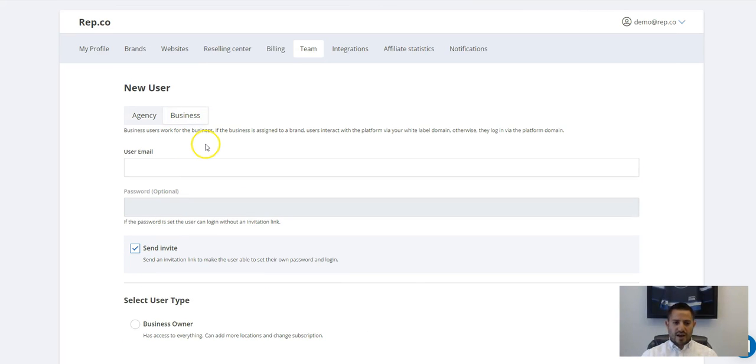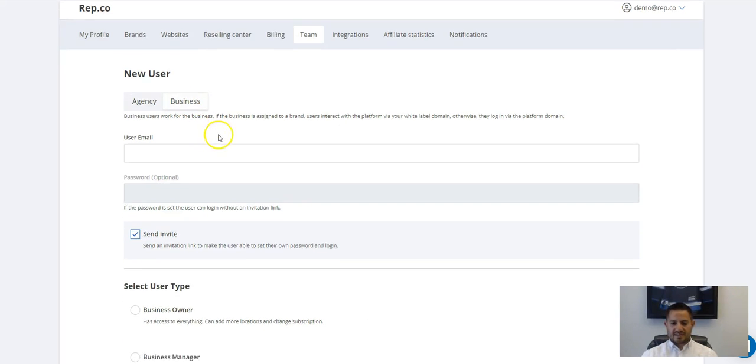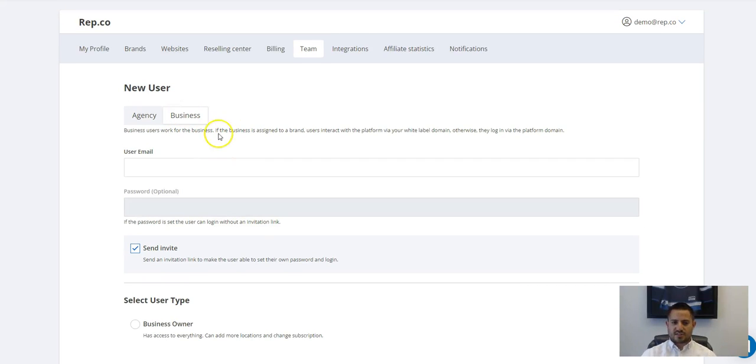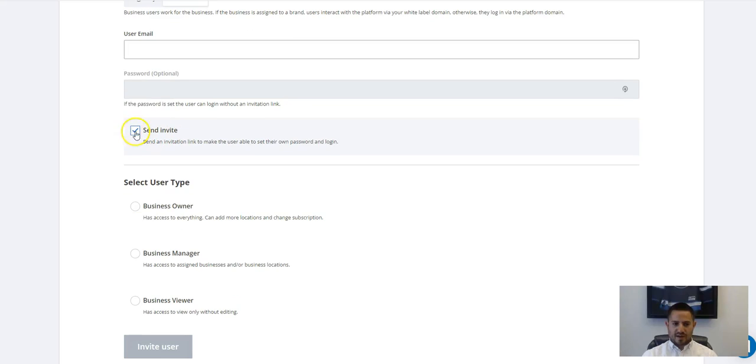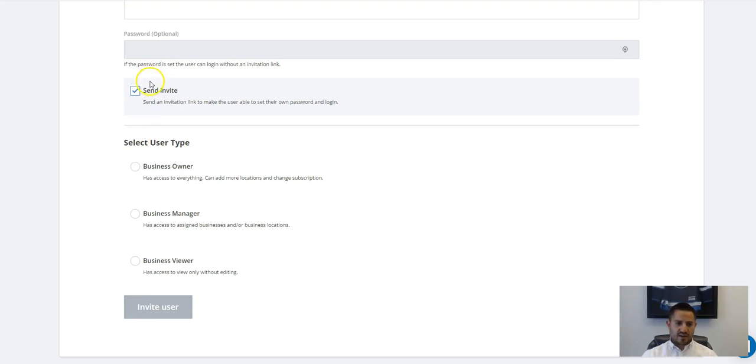Then we can also add business level accounts. So at the business level, these are your clients. These are the businesses that are using your white label software. So we put in their email, same thing, password or send invite. And then we have 3 different levels of access.